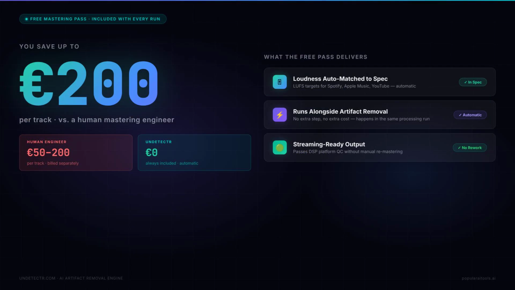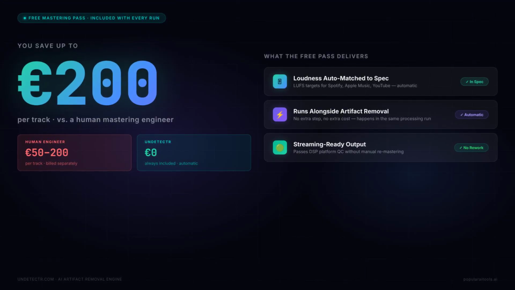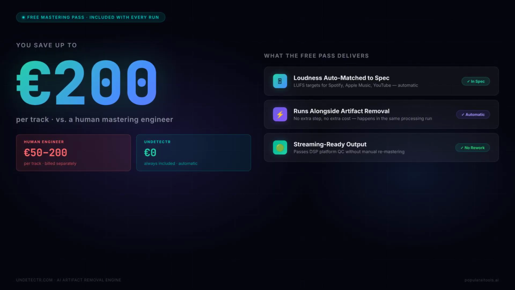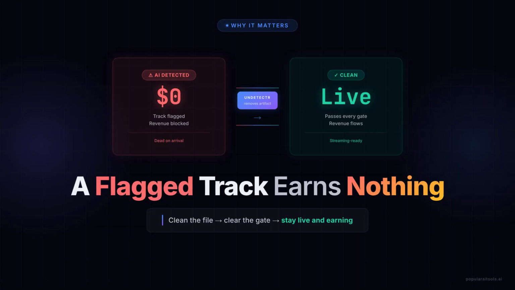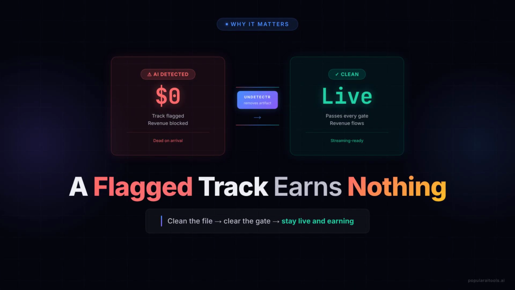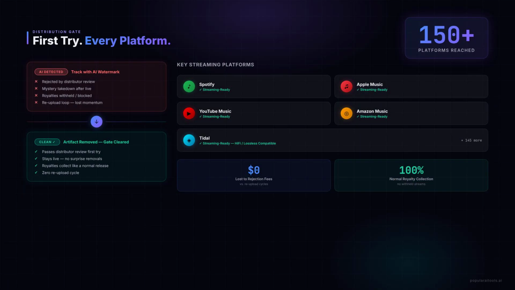Oh, and it also runs a free mastering pass while it's at it. Lands your loudness right in spec. A human mastering engineer charges 50 to 200 euros a track for that. Here it's just included. So why does any of this matter enough to build a workflow around? Because a flagged track earns nothing. Zero. It's dead on arrival. Clean the file first and it clears the gate on the first try.